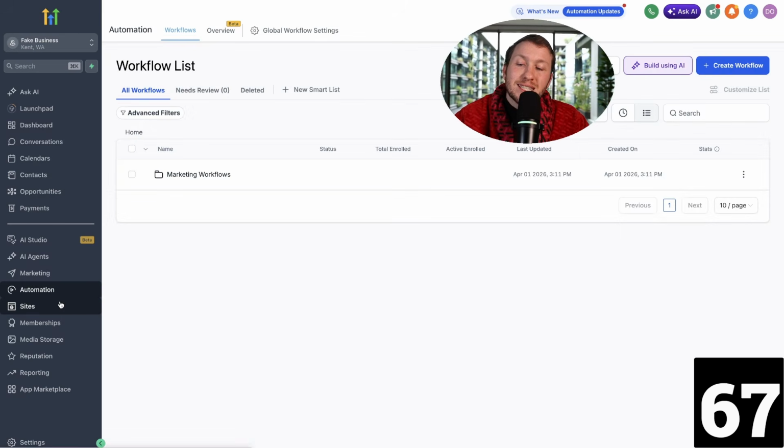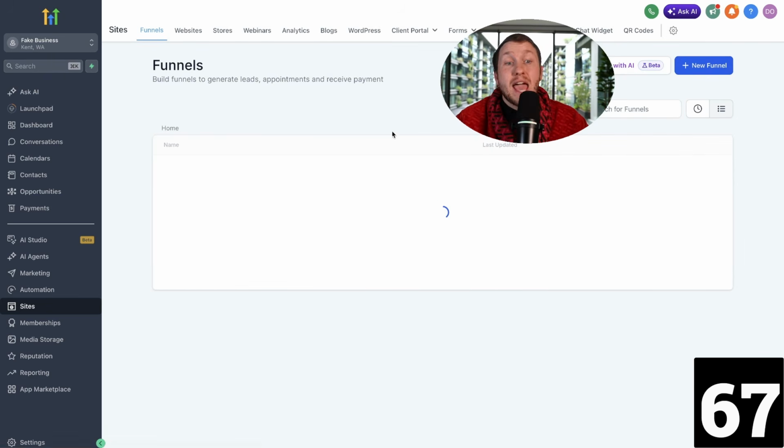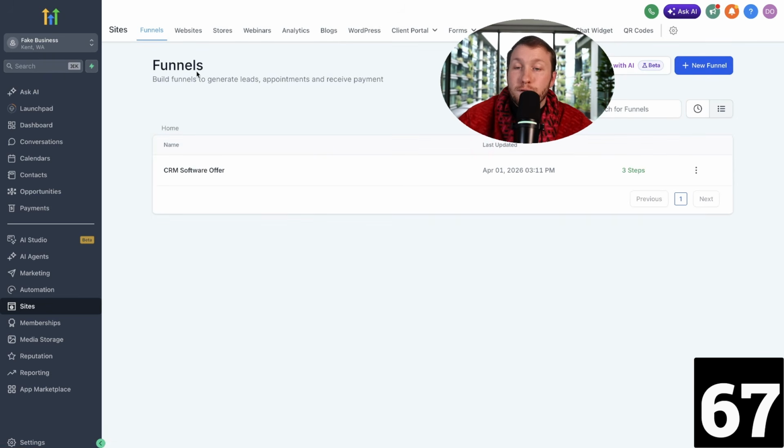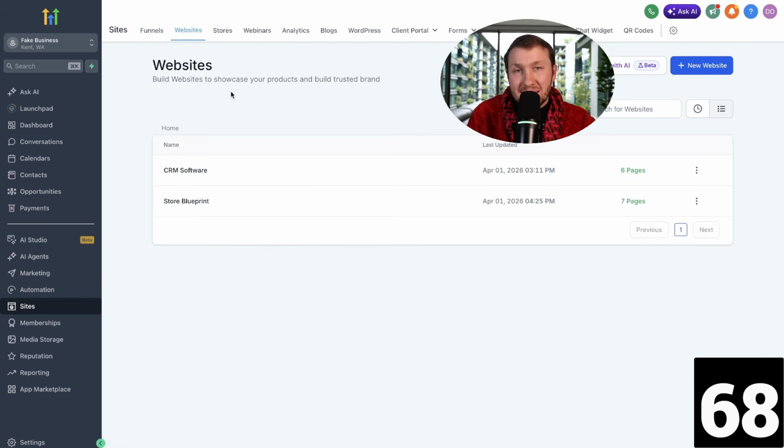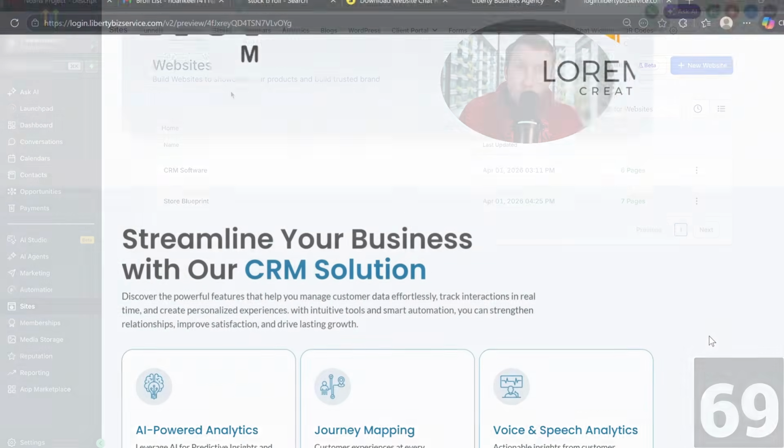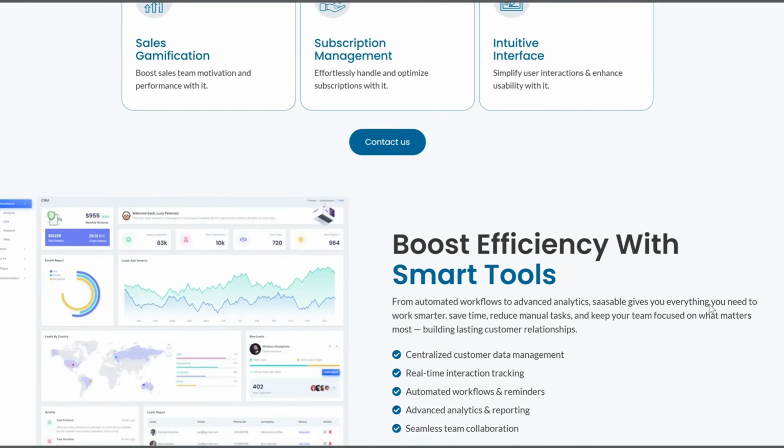We then move on to the Sites tab. Now this has a ton of features in here. So first feature is the funnel builder. You can actually build and create entire sales funnels with multiple steps inside of GoHighLevel with this. It's absolutely incredible. We then have the website builder feature, which is amazing. It is essentially a place where you can build world-class websites, integrate all kinds of AI with them.